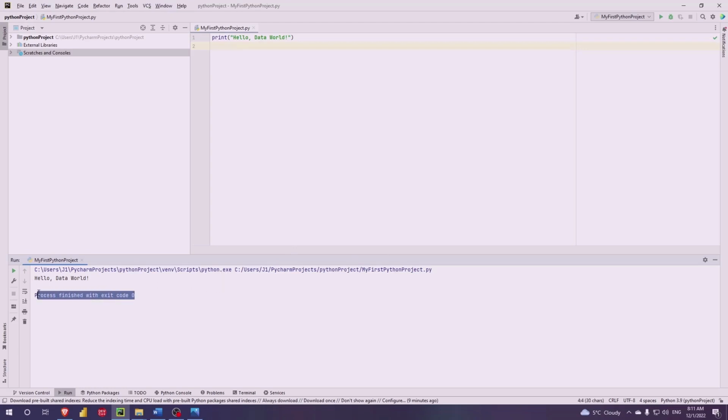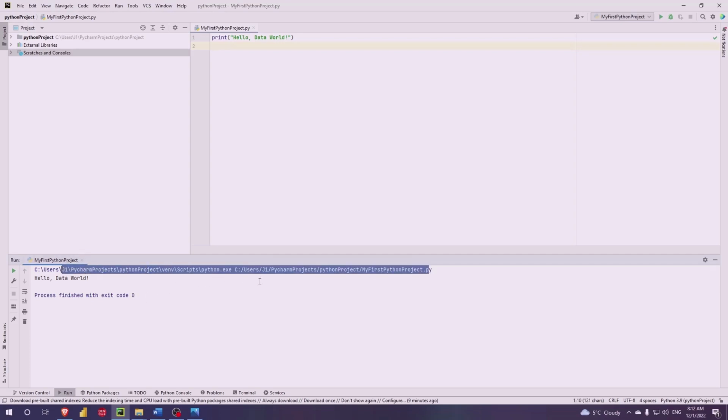This line right here, process finished with exit code 0, you can think of it as there were no errors in the code that would make it unrunnable. But more about that later. And you can ignore this line completely for now. It's just the path of our Python file.